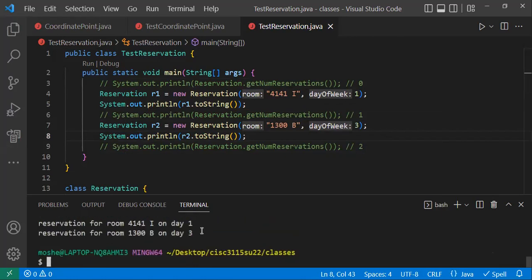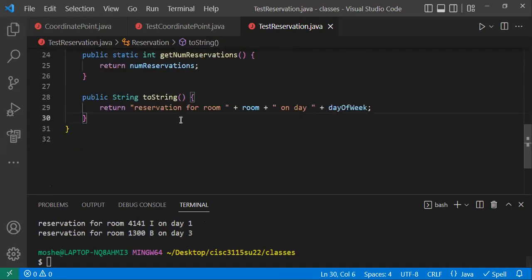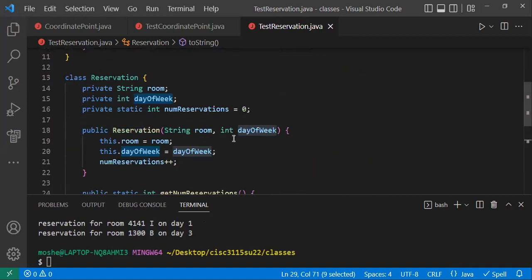Okay, so what do we have? So we have reservation for room 4141I on day 1, right? So that's for r1, and then for r2 we have 1300B on day 3. Now it's not so clear when you're reading this what day 1 is and what day 3 is. So we would like this class to, instead of saying day of the week as an int, this method should return a string for the actual day of the week, like Monday or Wednesday.